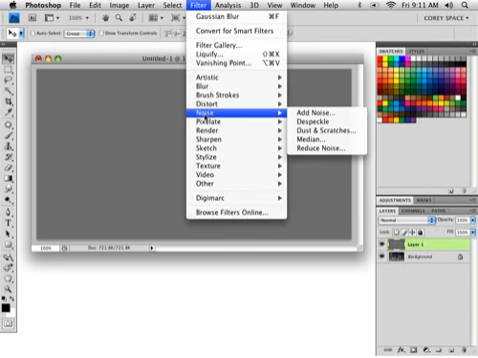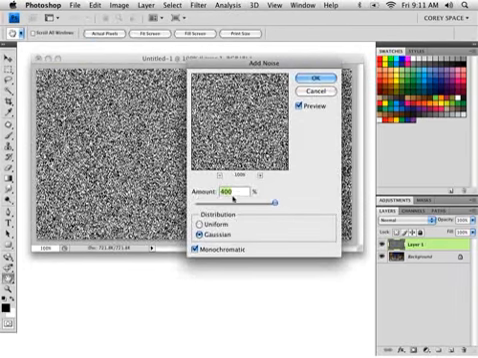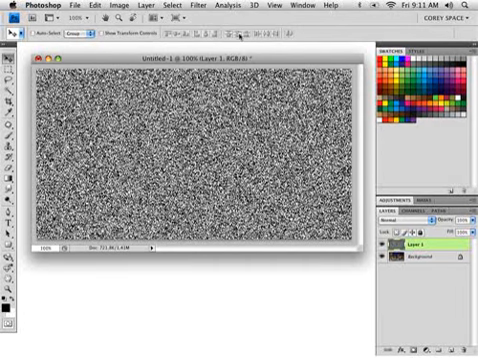Then go to the Filter menu, go to Noise, Add Noise. And I'm going to take the amount to the full amount, go all the way up to 400. And for the distribution, we're going to use Gaussian. And we're going to have the Monochromatic checked on. So let's go ahead and click OK. And there we have our noise.